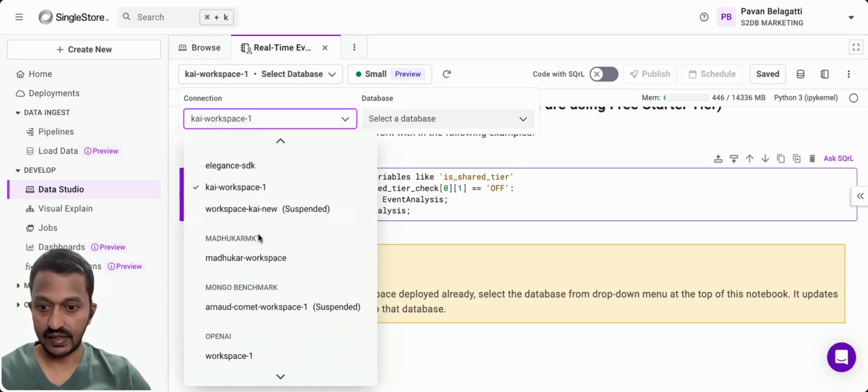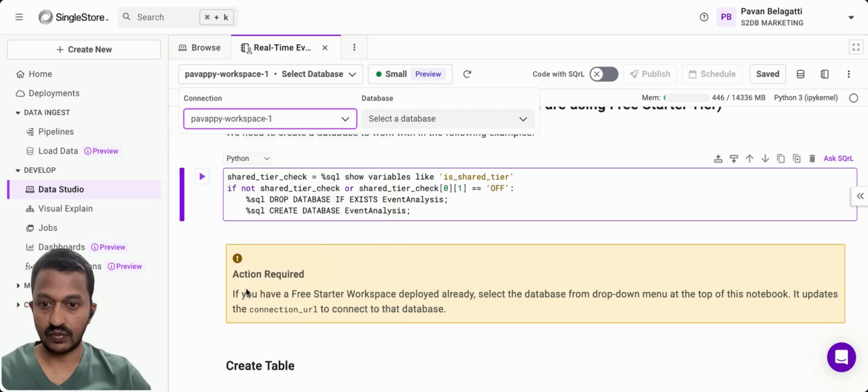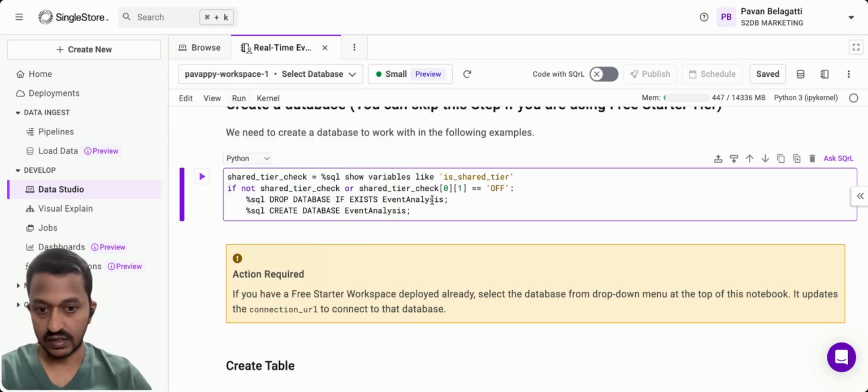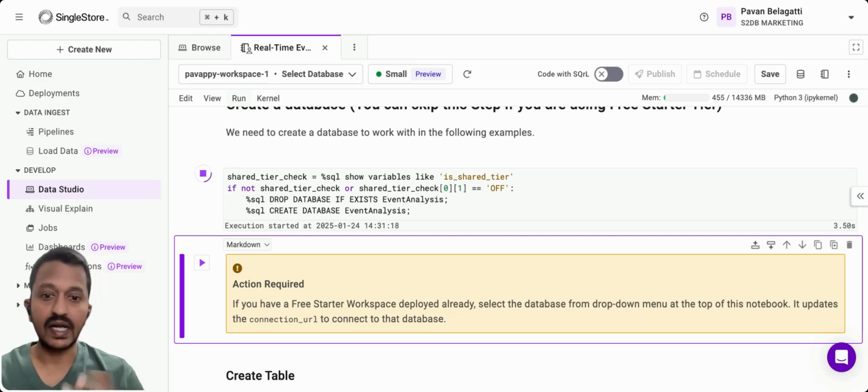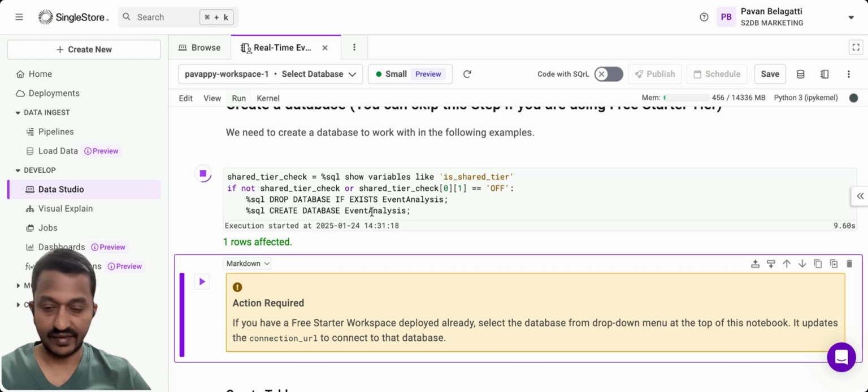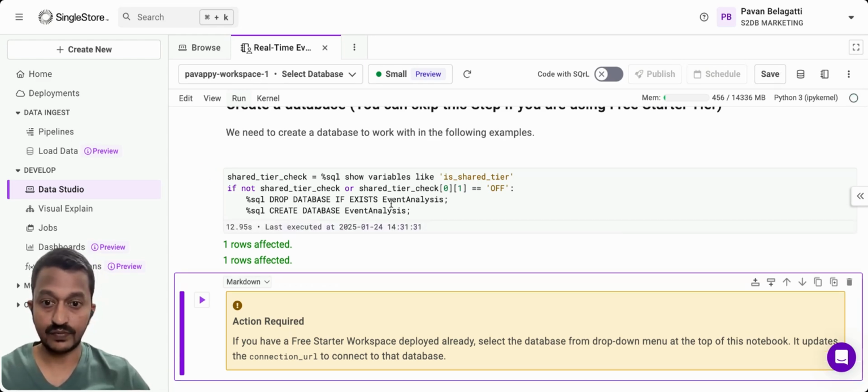Let me select my workspace. This is my workspace. I don't have this event analysis database. So if I click this now, it will create that database for me. Now the code block is running. One row affected. And in some time it should be ready.